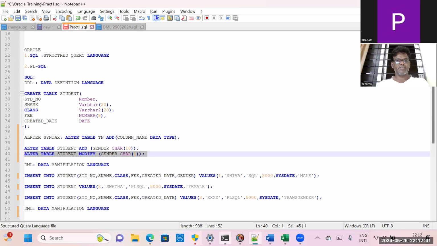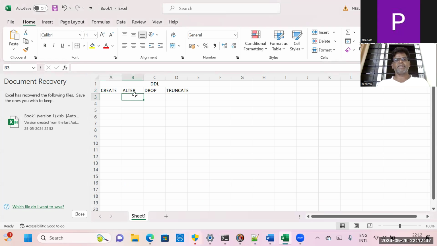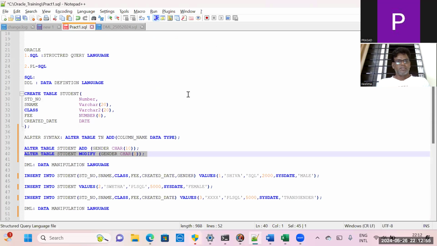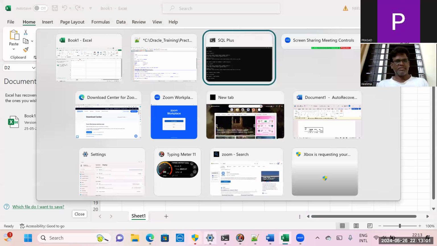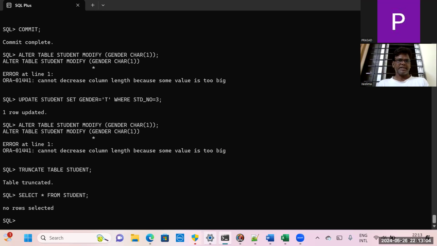So what do we see? Create is done, alter is done, and now truncate. Truncate means it removes all the data from the table. So what data is there in this table now? It's not available after truncating. Truncate means it will remove all the data from the table.